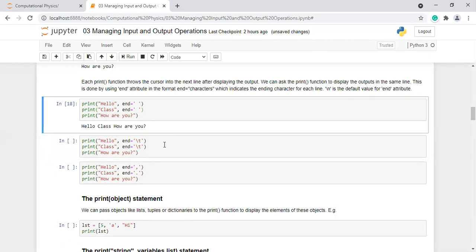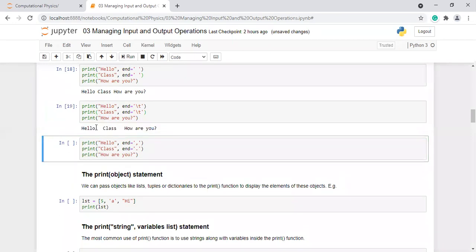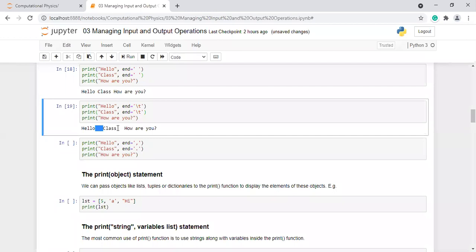Next, instead of a single white space, this is a tab space. So these three will be printed in the same line but separated by a tab space. Hello, tab space, class, tab space, how are you.